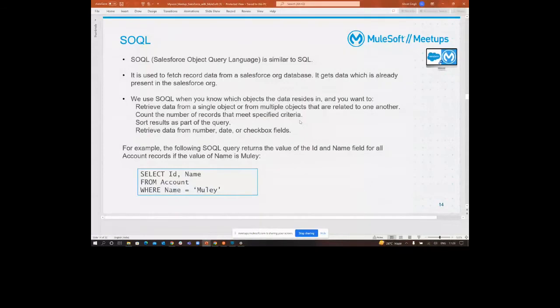So we can filter out records by using a where condition, and then we can sort them. And we can also retrieve data from number, date, or checkbox fields. And this is just an example of how a typical SOQL query would look. If you can see, this is similar to SQL. We can select different fields from any object. Here in SQL, we use a table name, but here we will use a Salesforce object. So here we are using Account, and then we are checking if the account name is Newly or not. So it will give us the record.